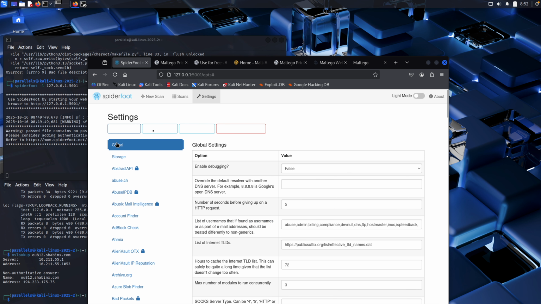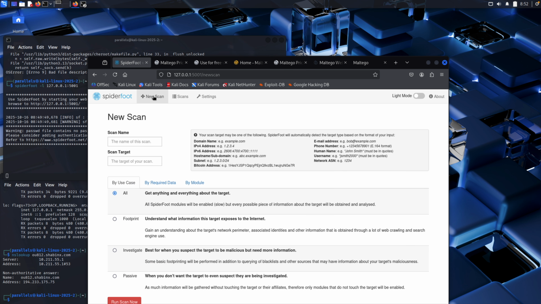So you've got all these things that you can do, and there's a ton of them. So let's go back to a scan. We'll go to new scan, and you can see that we've got a scan name and a target. So you got to put a scan name in. I don't know what company you guys want to scan.